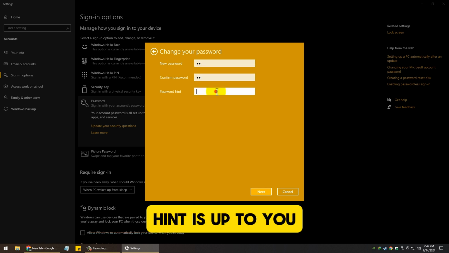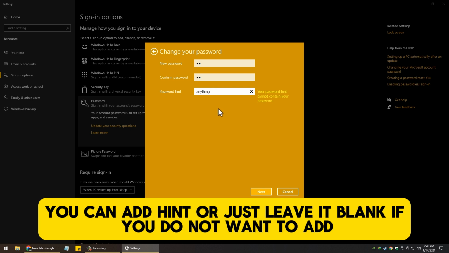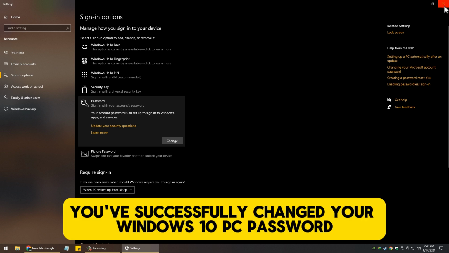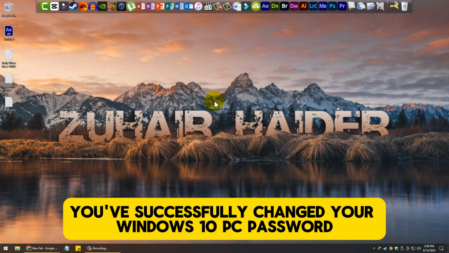Hint is up to you. You can add a hint or just leave it blank if you do not want to add one. Then click on Finish. You've successfully changed your Windows 10 PC password.